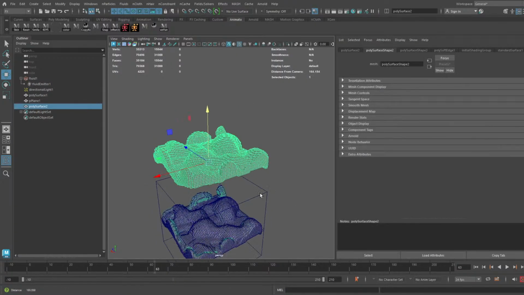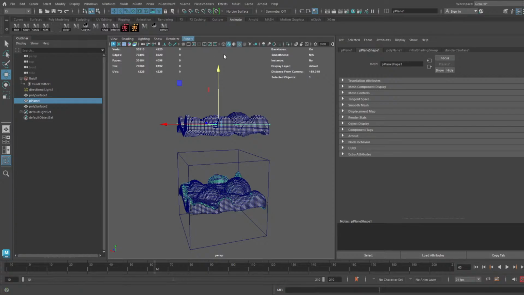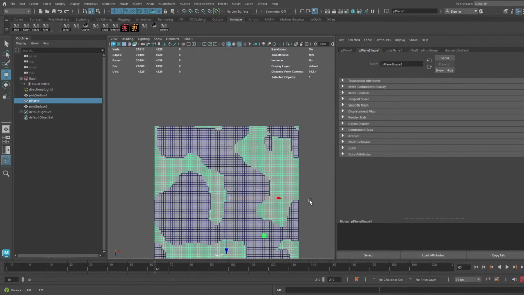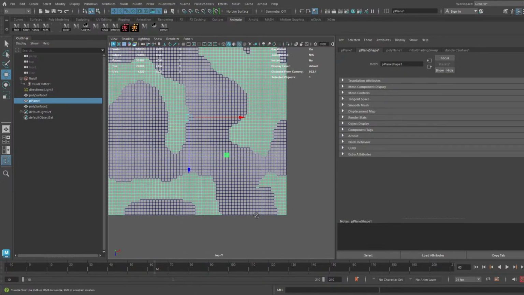All right. So now if we look at this and we grab our plane here and we go to top view here, it should line up. So yep, look at that. Everything's perfect.